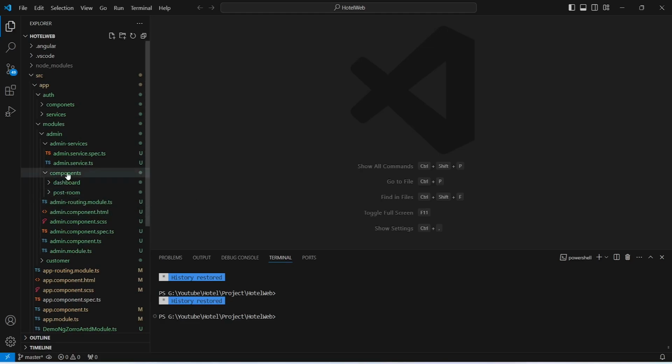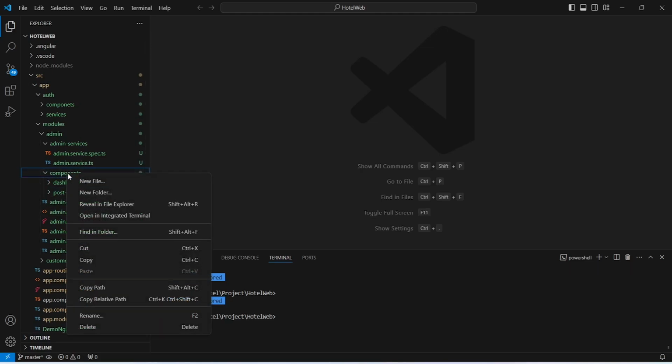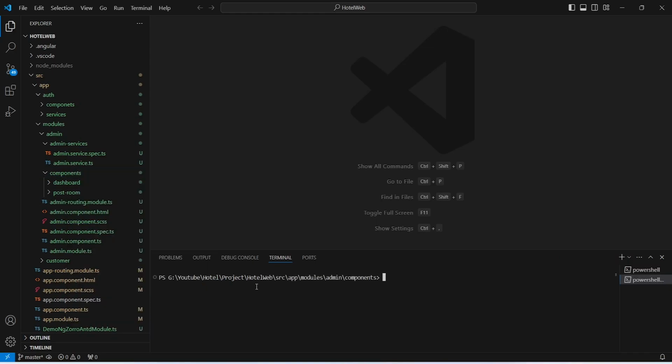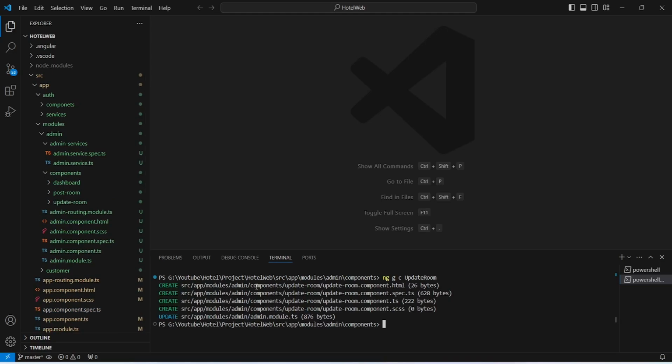So in our Angular application, first of all, we need to create a new component, and to do this, we will right click on this components folder and we will open it in integrated terminal. And in this terminal, we need to give the command which is ng g for generate, c for component, and we will name this component as update room. And as you can see, our update room component is ready.